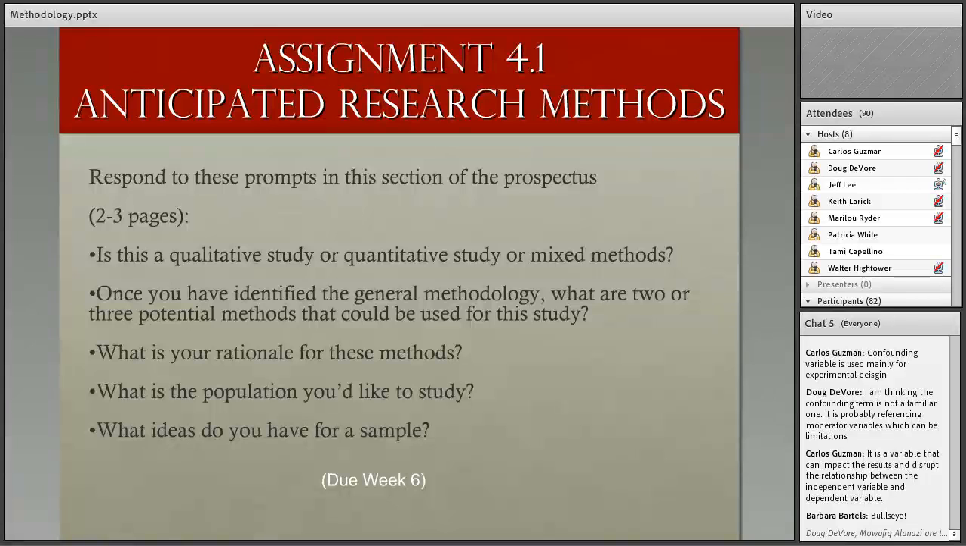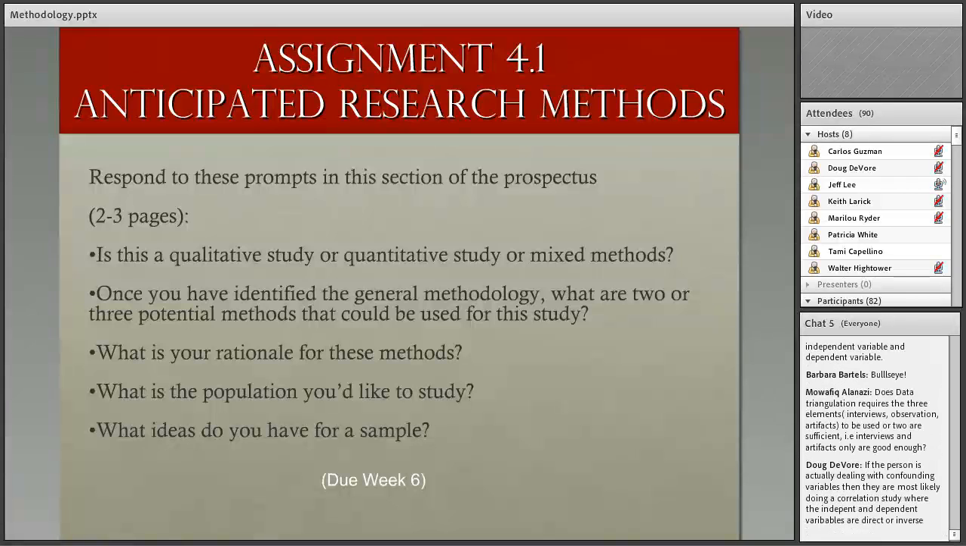I want to take a few minutes and unpack assignment 4.1 for you. This is right out of the course at a glance. You are to write 2 to 3 pages and address some of the following things. Is your paper qualitative or quantitative or mixed methods? And then once you have identified that, what are the 2 or 3 potential methods that could be used for this study? Okay, what's your rationale for these methods? Why did you choose what you chose? What's the population? What does the sample look like?